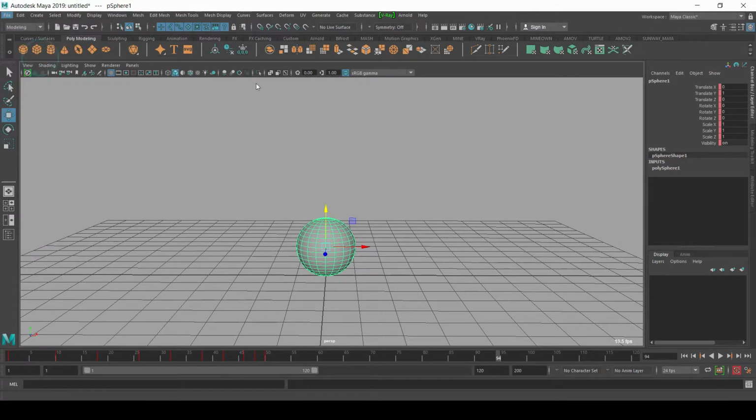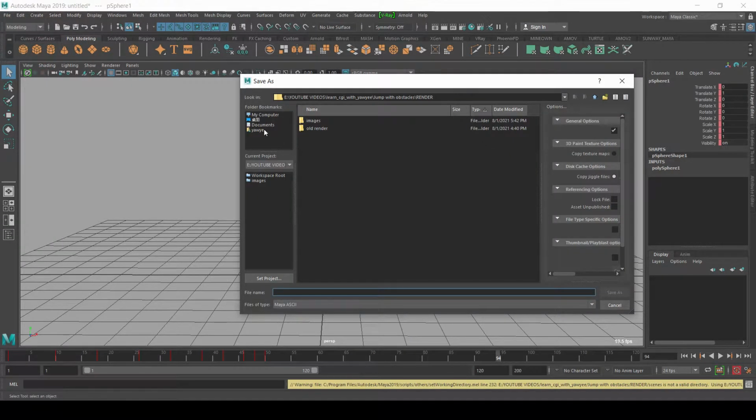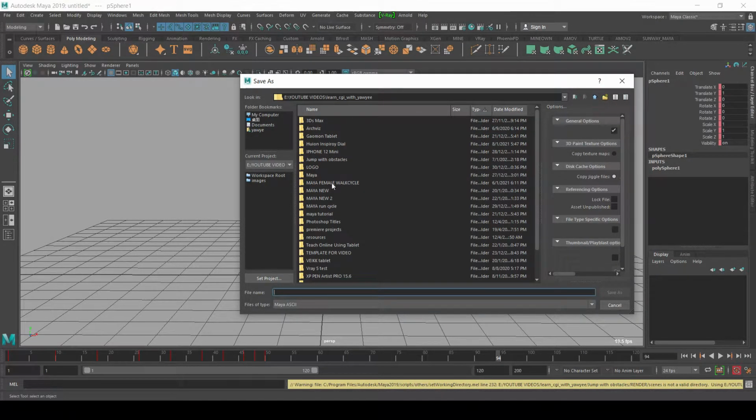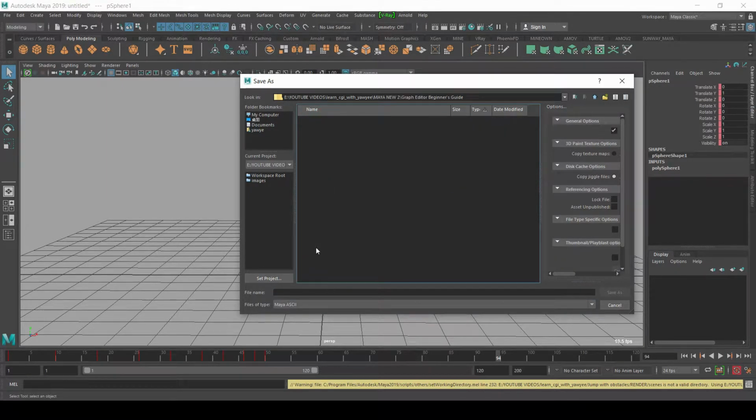So let me do a quick save file. Just save it here. Ball 01.